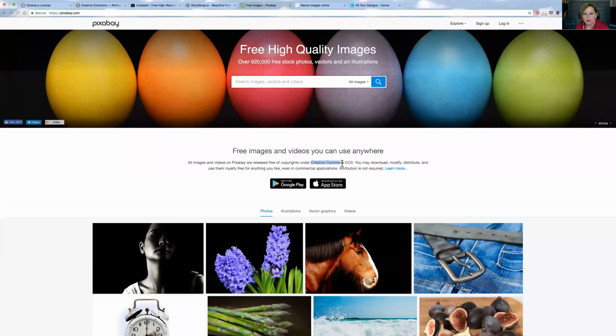These are all under Creative Commons copyright. You'll notice here on the screen: Creative Commons copyright. You can download, modify, distribute, and use them royalty-free for anything you like, even in commercial applications. Attribution's not required. Like I said, I usually give attribution for a couple of reasons, but it's a really great site for that. So I've given you Creative Commons, Unsplash, StockSnap.io, and Pixabay as our four primaries. I want to talk a little bit about how you use them effectively, because I learned this the hard way, and I'll share with you so you don't have to learn the same way.